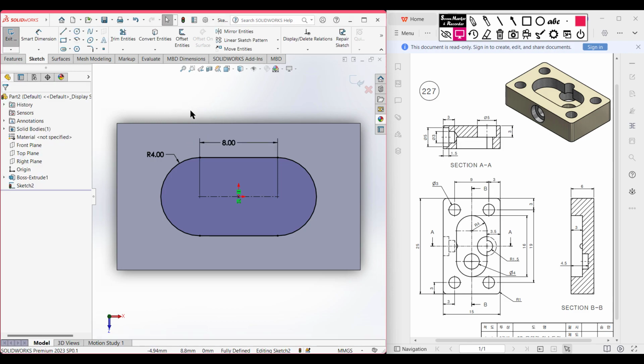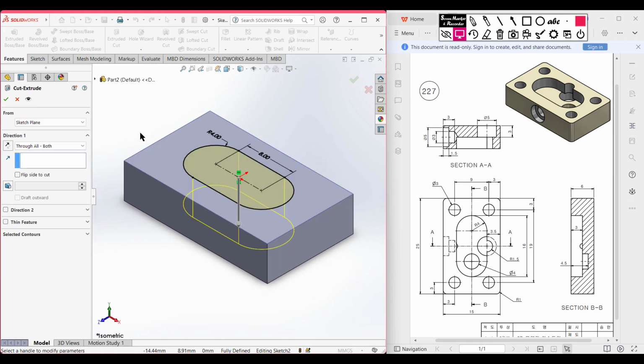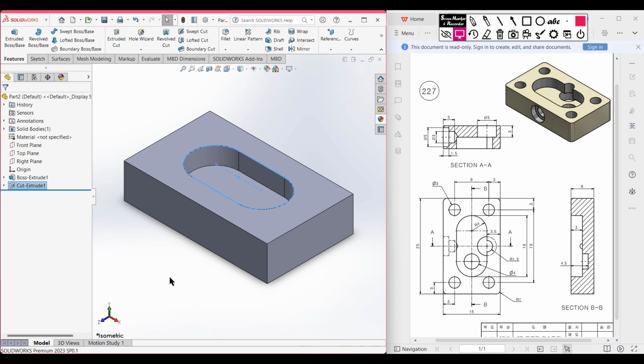Now isometric it for a better view. Now go to features. Now extrude cut. Now extrude cut it to 3 units. So I'm selecting blind tool from here and cutting it to 3 units. Now press OK. So this portion also is done.